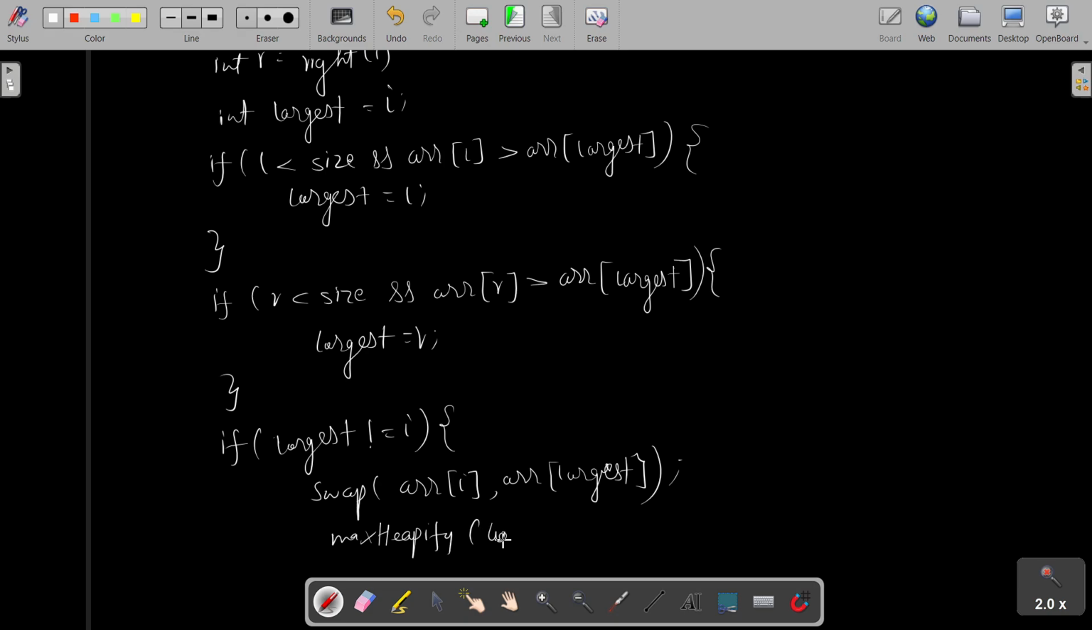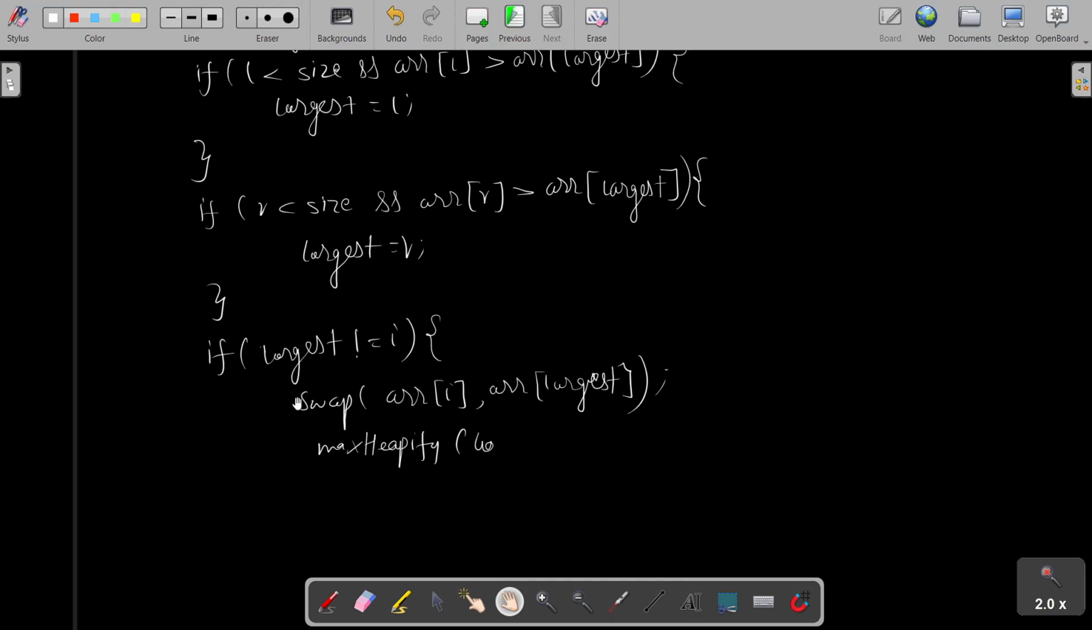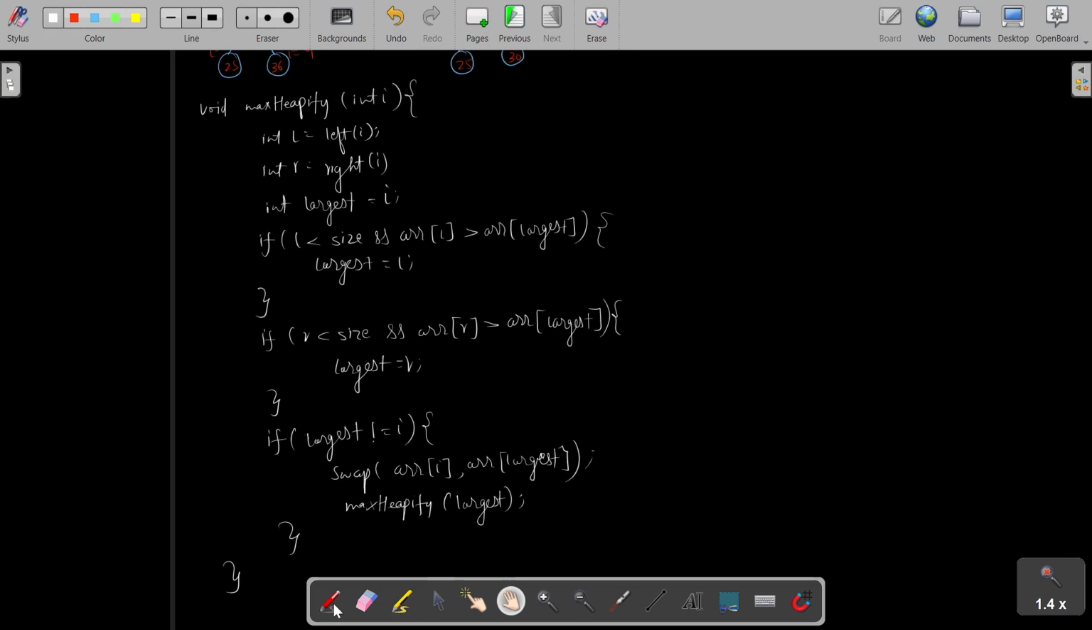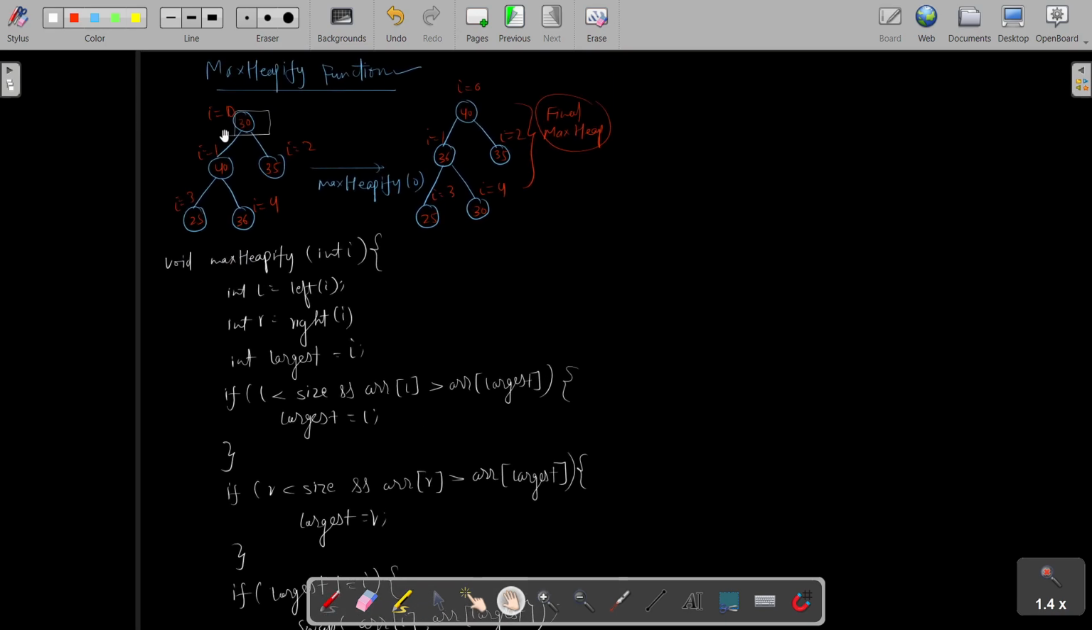We'll call max-heapify for this index, which is stored in the largest variable. So this is how this function is going to look. Now let's see how it works. In the context of the heap that we have taken, let's see how it works. Let's create the array for this heap.